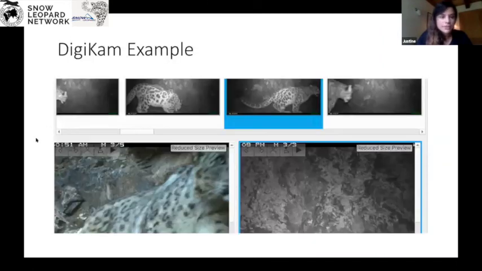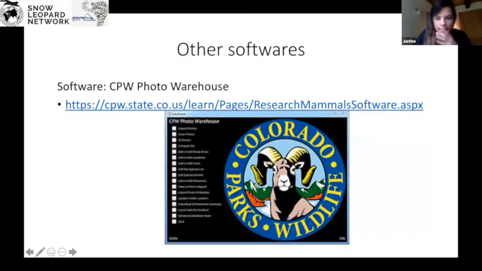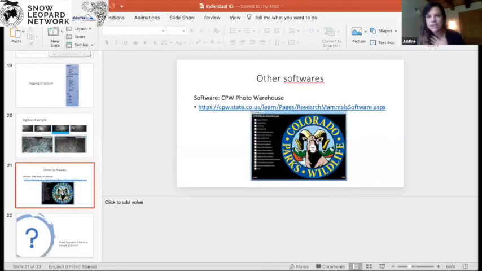And just to give you an idea, because often it's nice to see more how to do this, I'm just going to share. I know we're almost out of time, but we only have a little bit more to cover. I want to just show you this program. If you can see my screen, this is DigiCam.